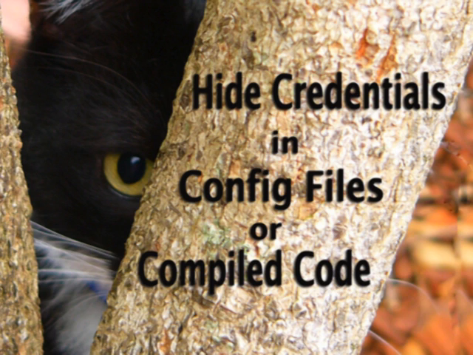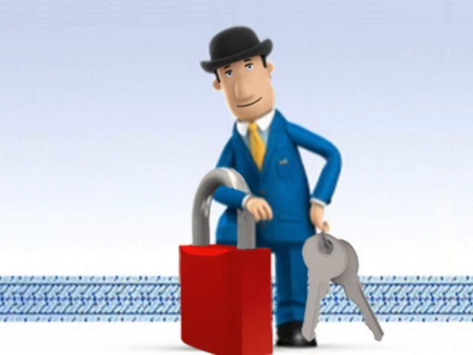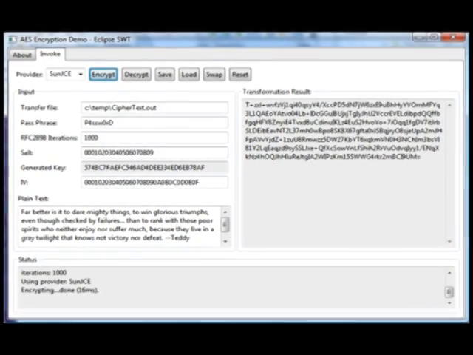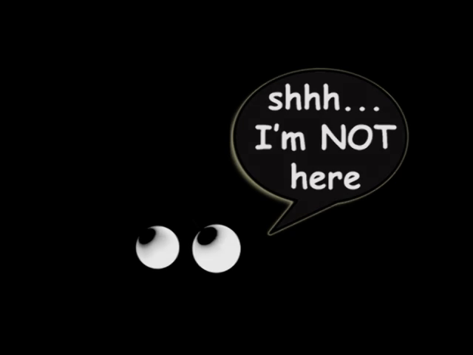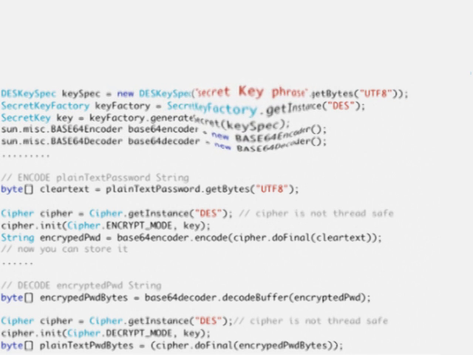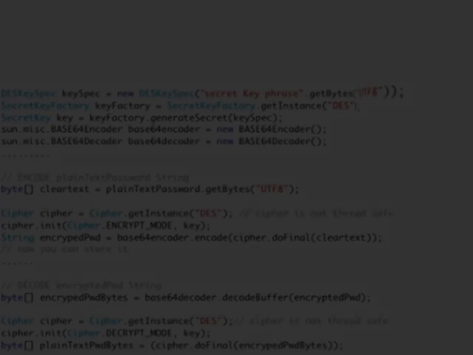Credentials can be stored in clear text as long as they are hidden within configuration files or compiled code. To secure your application, encrypt secrets like connection strings, encryption keys, and passwords, and never rely on security by obscurity. And remember that secrets hard-coded in your code can be disclosed by decompiling the code.